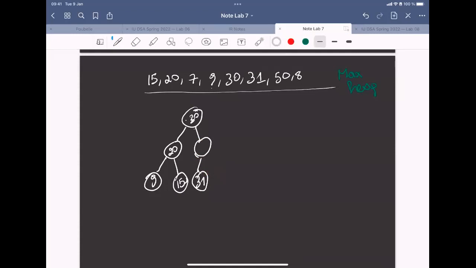So I will swap. 7 will come here. 31 will go there. How's 31 compared to 30? It is bigger, okay? So 30 will come here, and then we swap with 31, okay? So after insertion, I still make sure that I have a complete binary tree, and then it satisfies the max heap property. You have the maximum element in the root. Does that make sense? And then I move to 50.